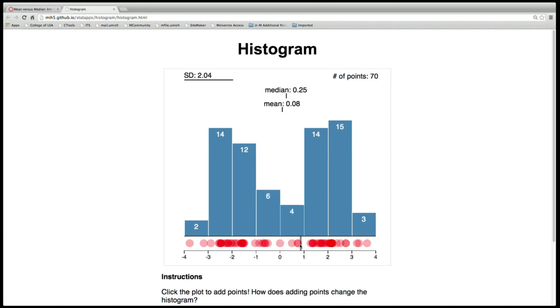Okay, so here I've made what appears to be somewhat of a bimodal distribution. What we can see here is this applet reports the median and mean. Here, these two measures of center are right around 0, which isn't very useful for us given that most of the data is located either around 2 or negative 2. So something interesting to consider there.